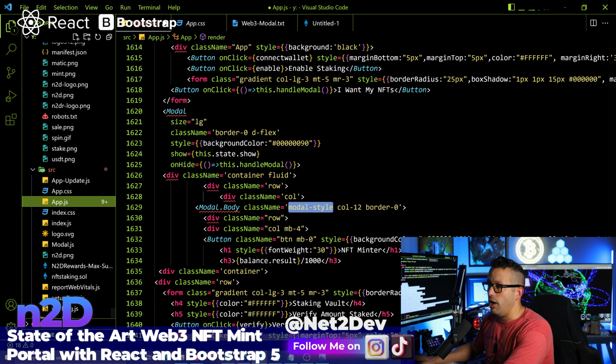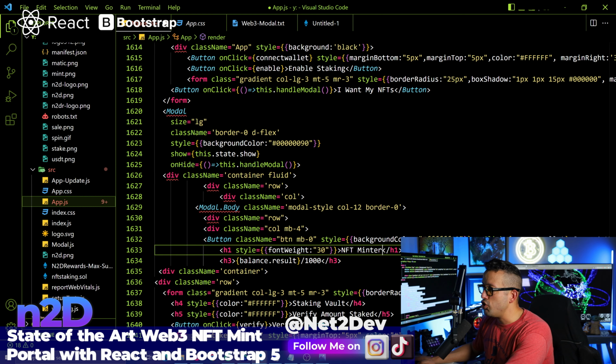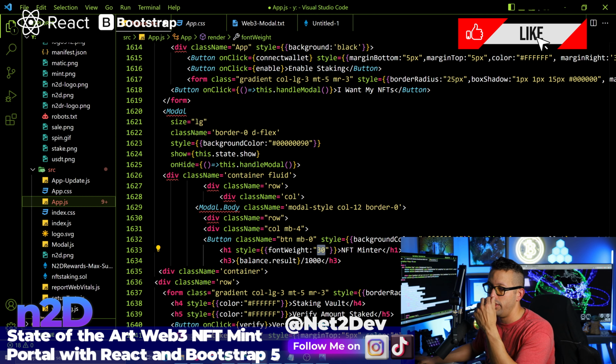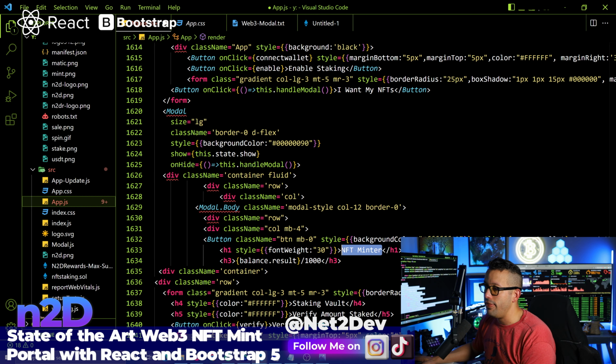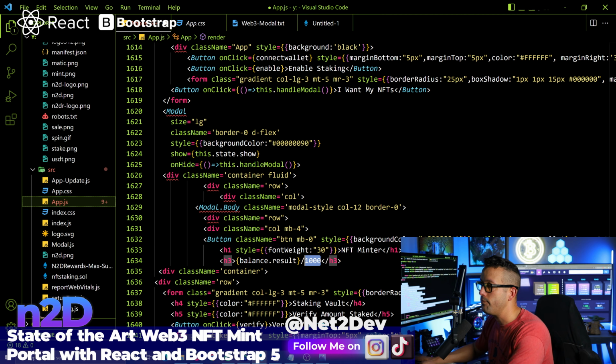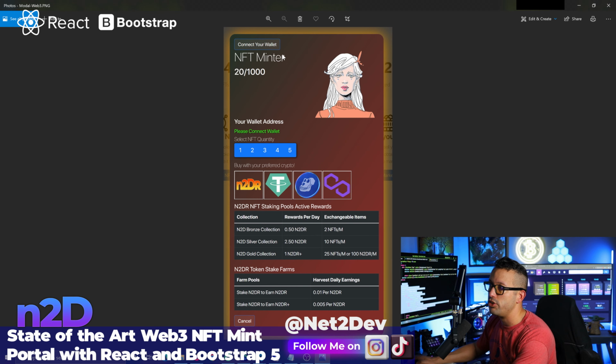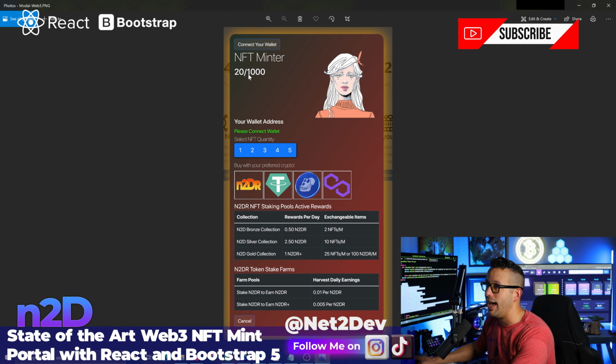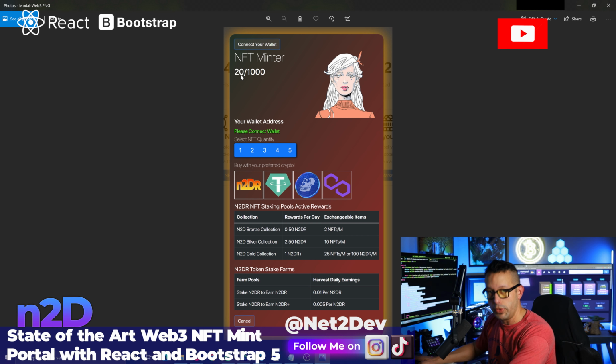Next, after we're done with that, I'm going to show the title, H1, with a font weight that is a little bit thinner, NFT minter. Then from the API call that we make to Polygon Scan, we're going to show the amount of NFTs minted from the collection. We have an NFT collection of 1,000 NFTs, so you just need to update that to the amount that you have. It will look something like this: it's going to show NFT minter, and the amount of NFTs minted out of the collection of 1,000.